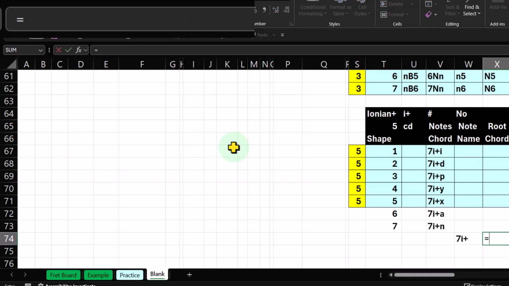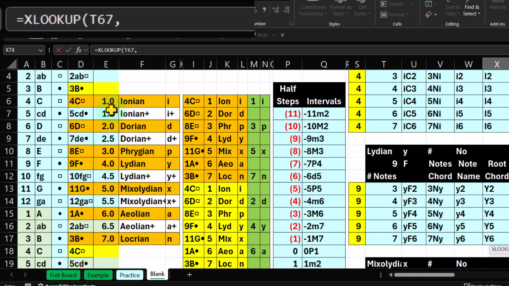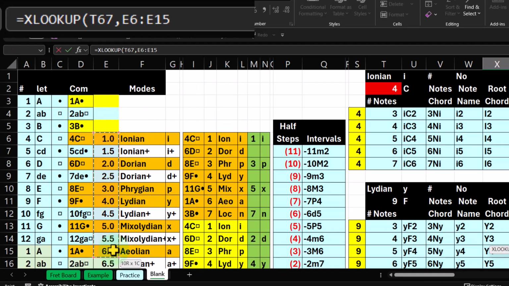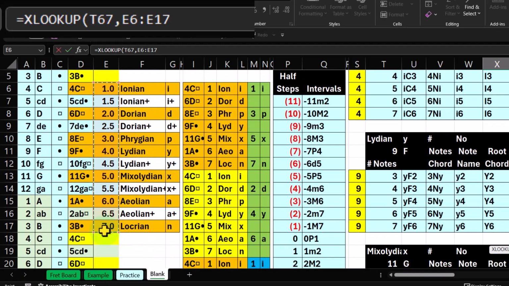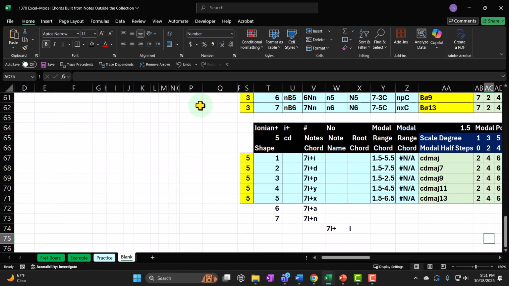Let's try it again. Equals XLOOKUP. I want to find this one, comma, find the one in this collection of notes, and then comma, return this Ionian. It's going to find that one and return the Ionian. Boom. Okay, so now I just need to put those two together.